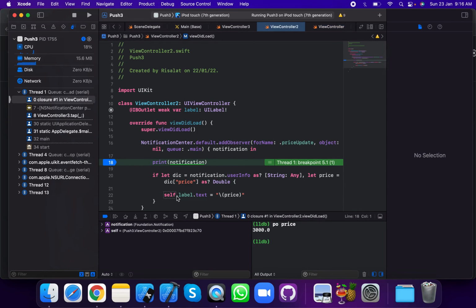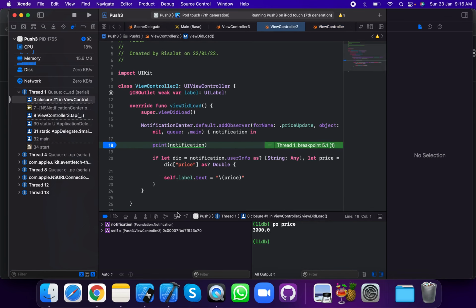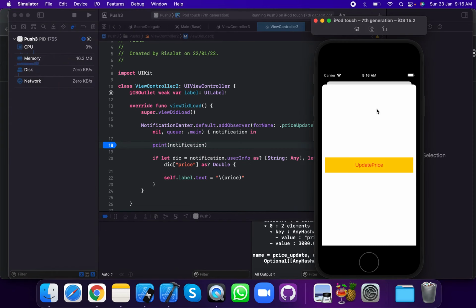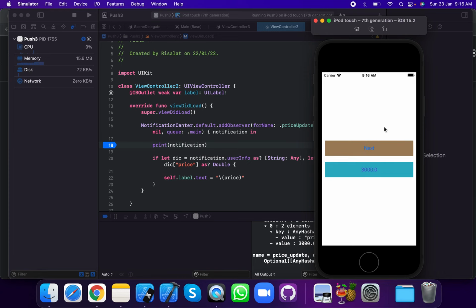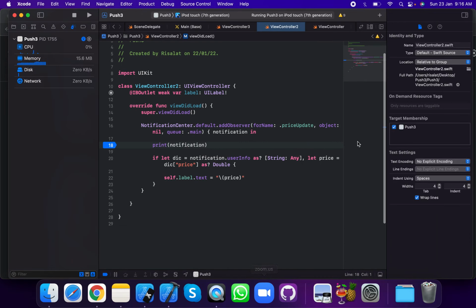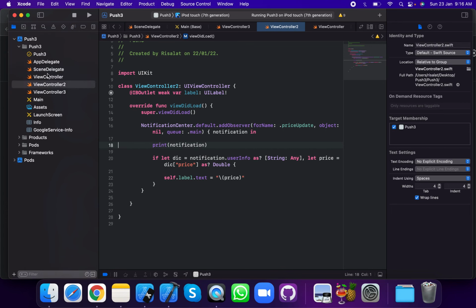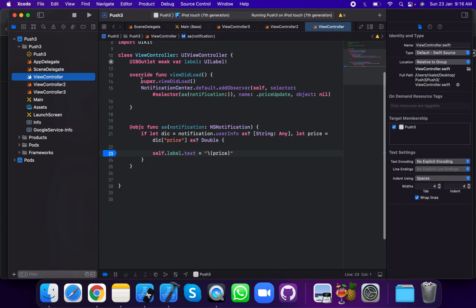So we run it and check the notification for the price. Okay, the value is done. We can dismiss the sheet, and the 300 value updates automatically on the screens.